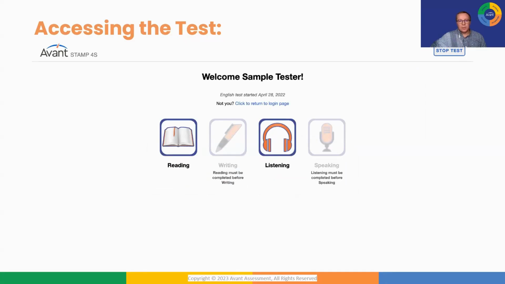When STAMP 4S test takers access the test, they will see this screen. You'll notice that 4S test takers must start with either reading or listening because of the adaptive design of the test. Test takers may not access the writing section of the test until they have completed the reading section. And that's because we need to know what their level of proficiency is in reading to make sure that we are delivering the most appropriate writing prompts to the test takers. And that same relationship exists between listening and speaking.